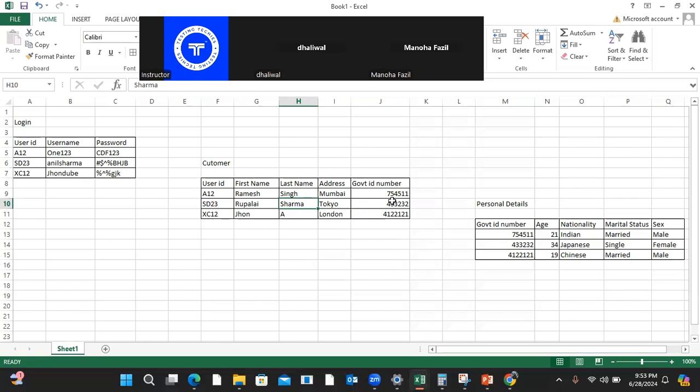This is the details. Now I want to fetch the data from this one. What is the nationality? The government ID is here, and I have the government ID here as well. So I'll check in this table for government ID 432. What is the nationality value? Japanese. So yes, I can tell that Anil Sharma's nationality is Japanese. Why am I able to do this? Because it is in a structured way and there are relations between the tables, so that I can fetch the value.